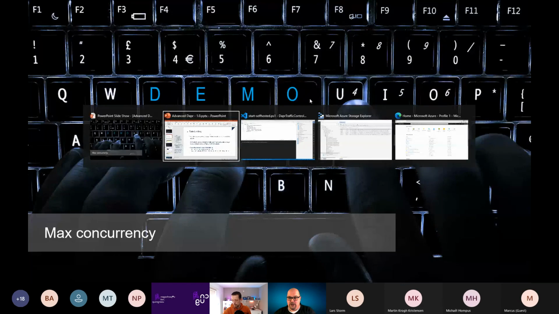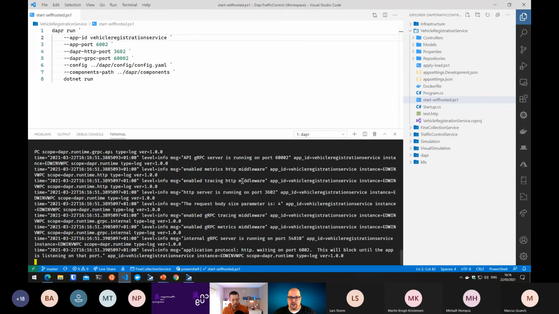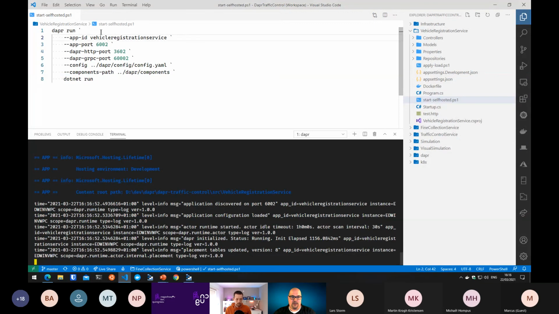So let me do a little demo of that. I'm back in the Dapr traffic control sample, and this is the vehicle registration service that I will start on my machine. The command that I use to do that is shown up here. I give it the app ID vehicle registration service, and I specify some ports and some configuration. This is the basic way of starting the application.